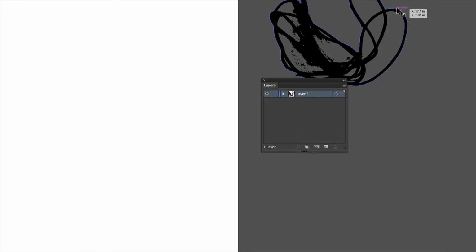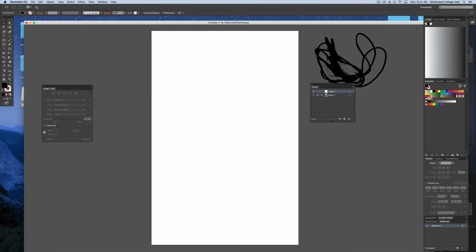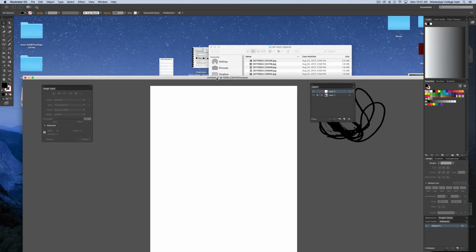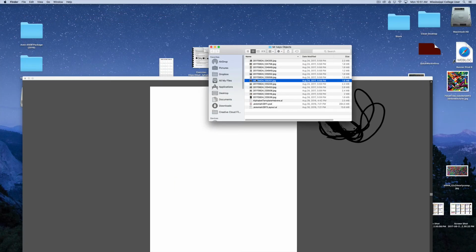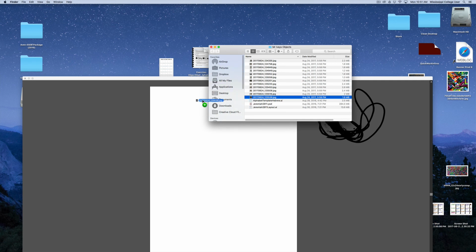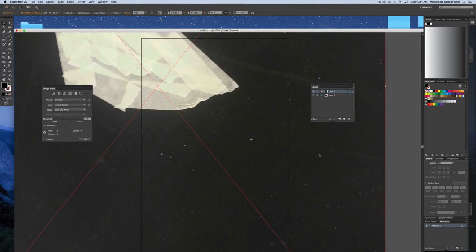So I've got my Layers palette open. I'm going to lock down Layer 1 and just create a new layer to work on. Let's do another one. So let's go back to our objects. This time let's do one that's white with a dark background. I think I have some tape. Yeah, this one. So this one we'll drag onto our object, onto our work area.